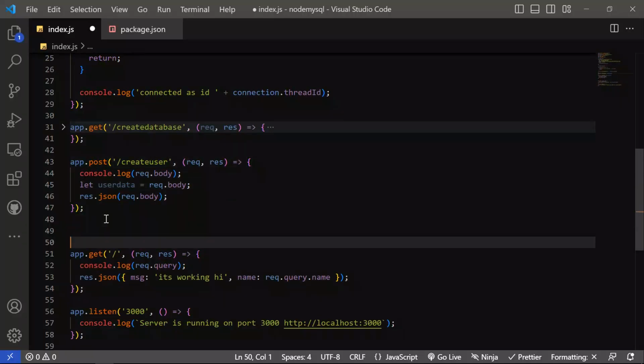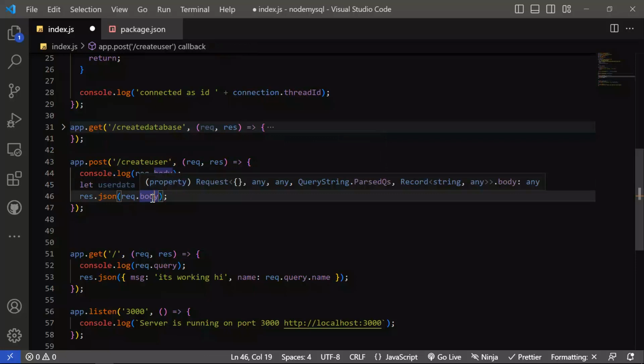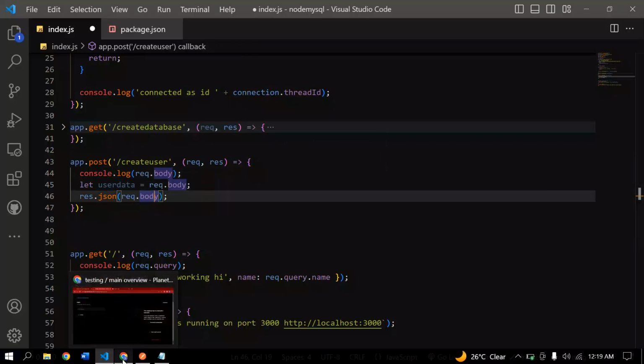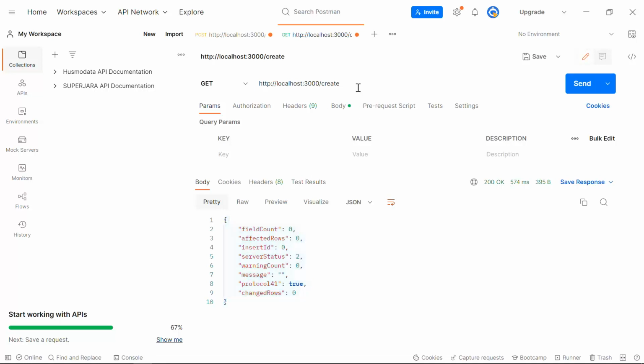So what I'm going to do now is send requests. The first thing, we're going to check what's inside the body. We're going to store the request body inside this variable called user data, and I'm going to send back the request body. So what I'm sending is what I'm sending back. I come to Postman and put create user.